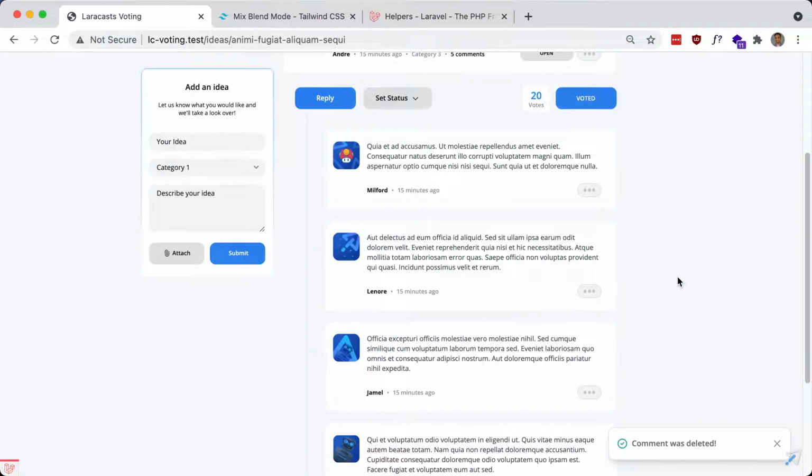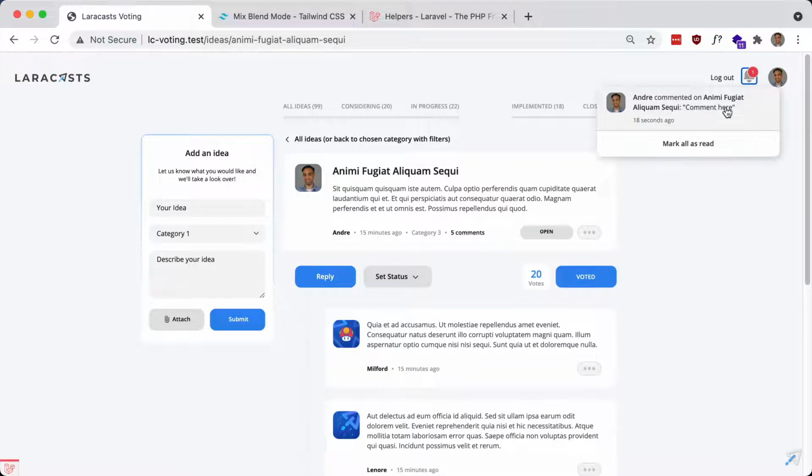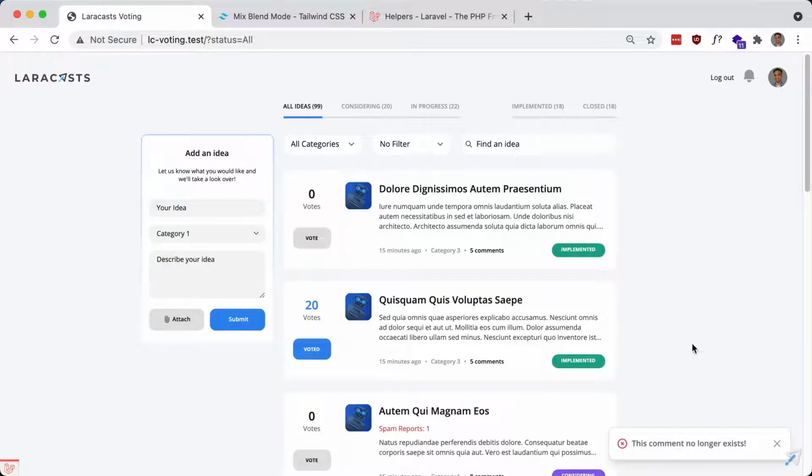Okay. And now let's try going to that notification. We should get an error message and it should redirect back to the index page. Okay, so it does work. Awesome. What else here?